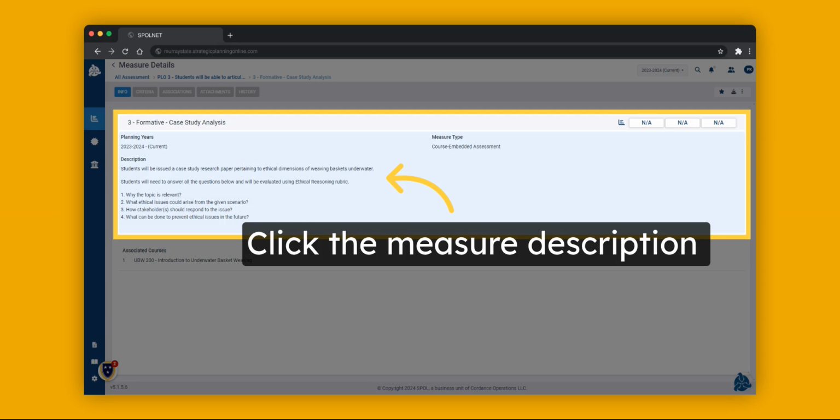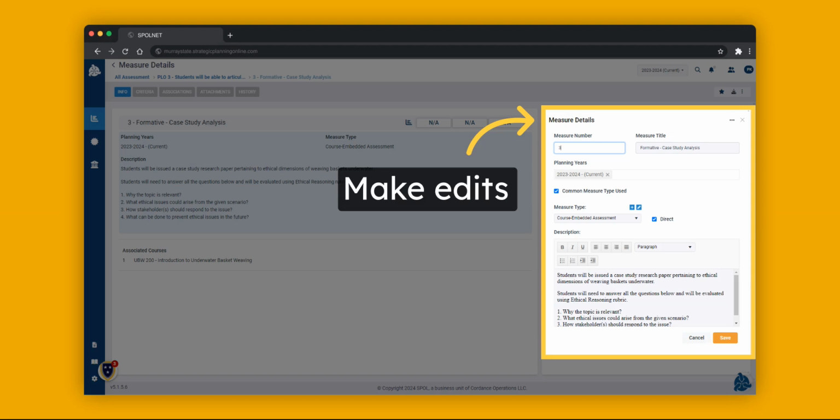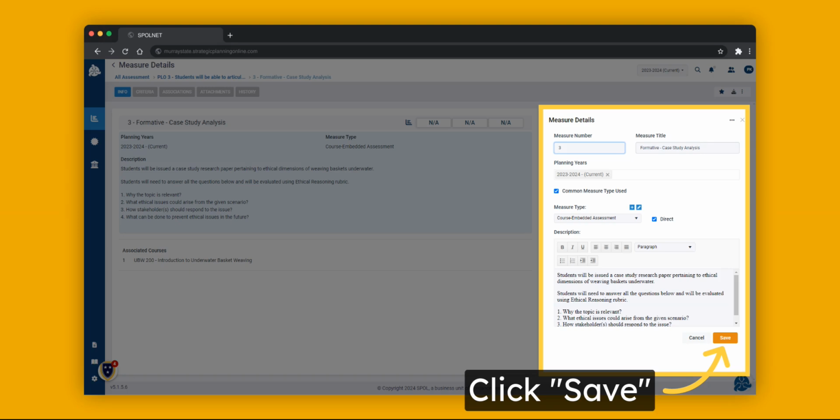Now from the Measure Details page, click anywhere within the description section. The Measure Details dialog box will open, allowing you to make your edits. Be sure to click Save after making changes.